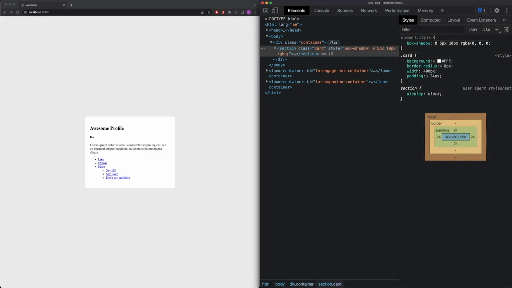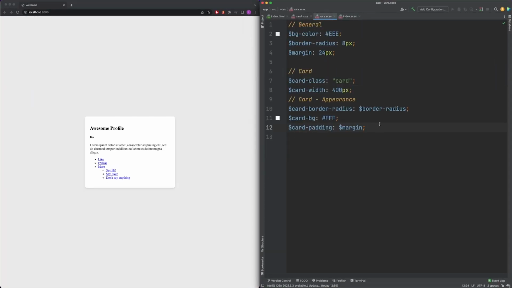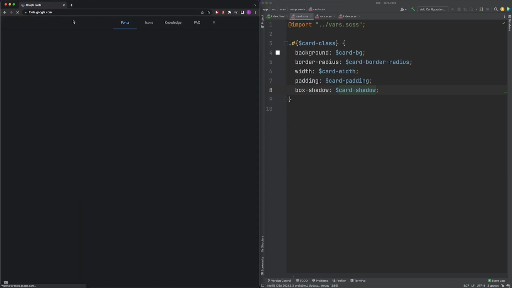We can make the card stand out a little bit more by adding a box shadow. At times, I use the Devtools directly to prototype and test my CSS rules. Once I have something that looks good enough, I move it over into the SCSS files. I also want to use a custom font face for my app.